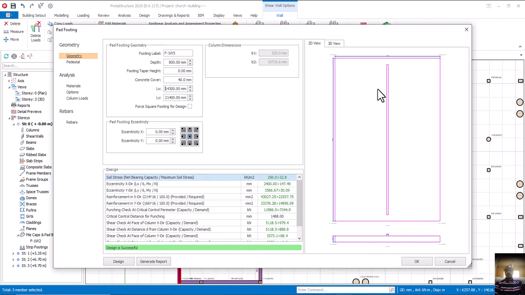So you can now see that it's reducing. Instead of 21,400, because this length is what we are referring to, what the software is trying to do is to design a square footing, but we don't want a square footing in this case. So I'll keep on reducing x direction.